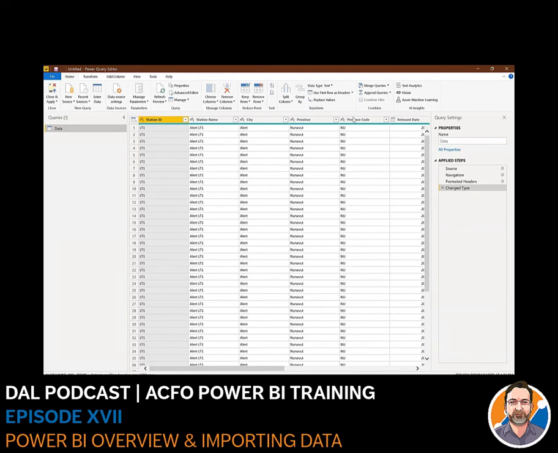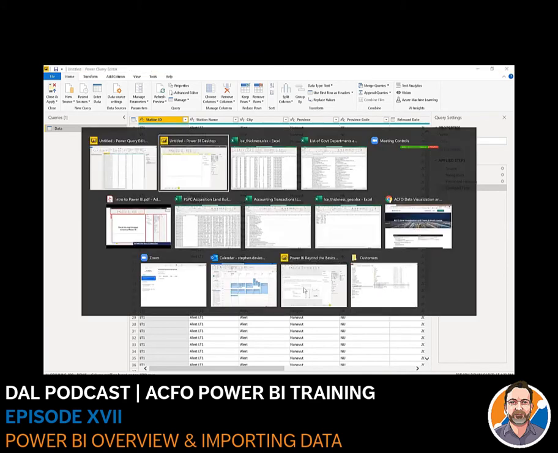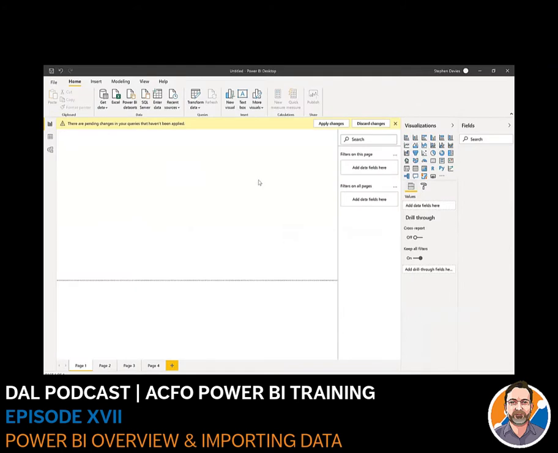So, are we all seeing Power Query? Sometimes what happens is it'll open up Power Query behind Power BI, so you might need to alt tab between it. Can I have some positives or negatives in the chat that you actually managed to? Okay, that's good, everybody.